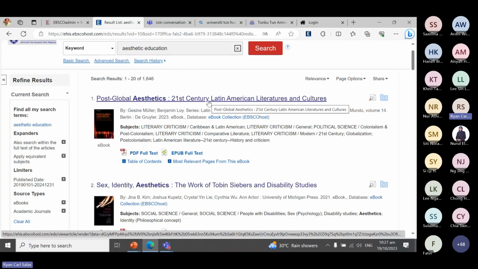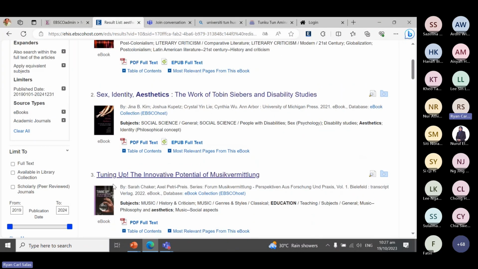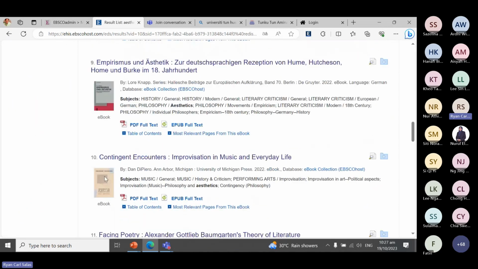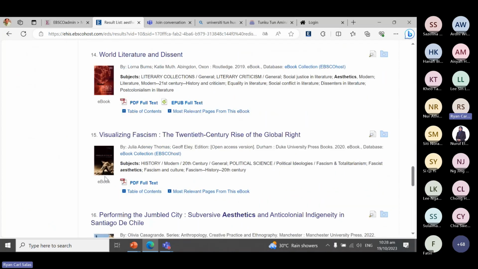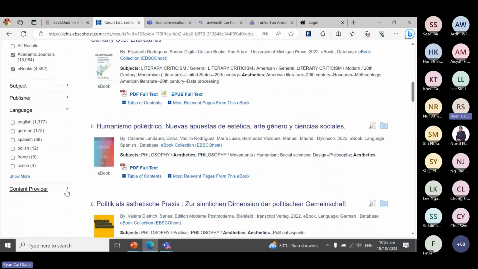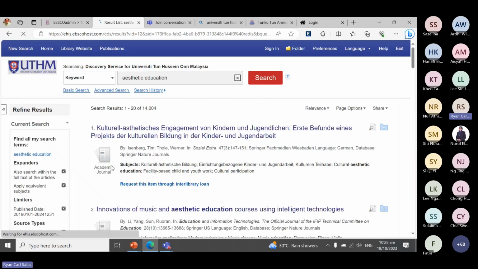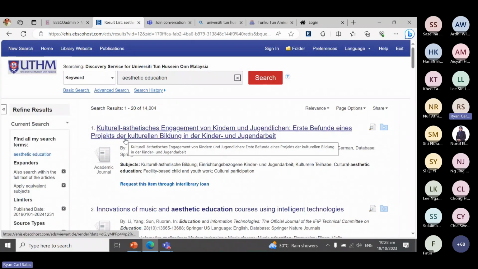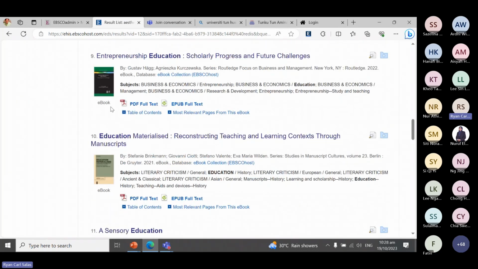So I'm just going to go ahead and click on this one. So this is an ebook. So you can also at a glance see the source type in here. So if you scroll down, you have here an ebook. If you scroll a bit further, you can also see some articles in here. So let me just try to review the limiter that I've applied in here. I'm just going to click on Springer just to add some academic journals in here. So as you can see, we have here different search results. So this one is an academic journal, while if you scroll down, this one is an ebook.